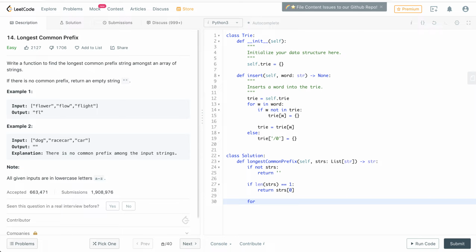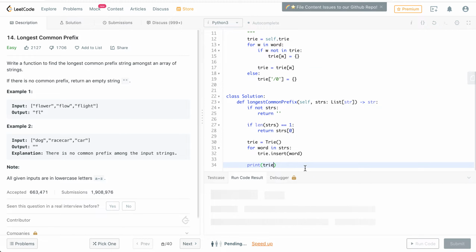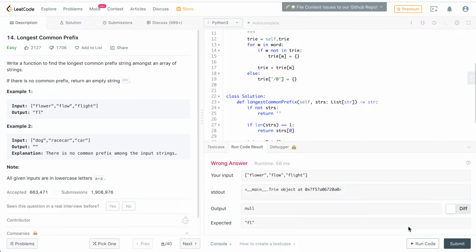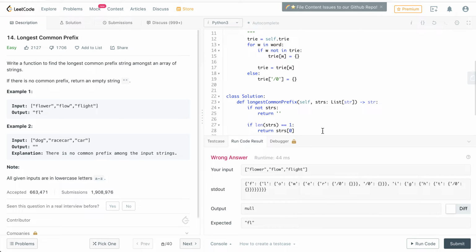Let's just do a quick for loop. Let's do a word in strs, and we need to define a trie object. So let's just instantiate it, and just do a simple insert. I think that should work. Now if we do a quick print, you would be able to see that actually this would not work because we need to do trie of trie. So you would essentially be able to see whether that data structure is working in accordance to how we expect it to work.